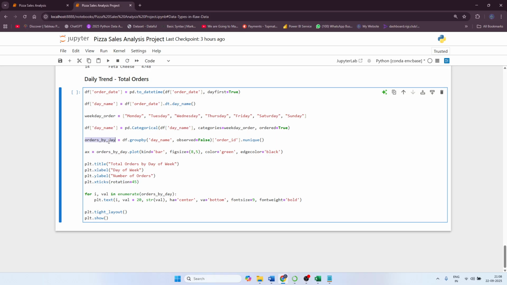Next, now the order by day. From here the plotting actually starts, right? We have to create the data for this. So we are using a groupby function on day name, that is this day name created. observed is equal to False. Why I have added this statement over here is because, let's say there are some days where there were no orders, right? There were zero orders, zero sales. Still, I want that particular day in the output, even though there are zero values for that day. That's the reason I've added observed is equal to False, right?